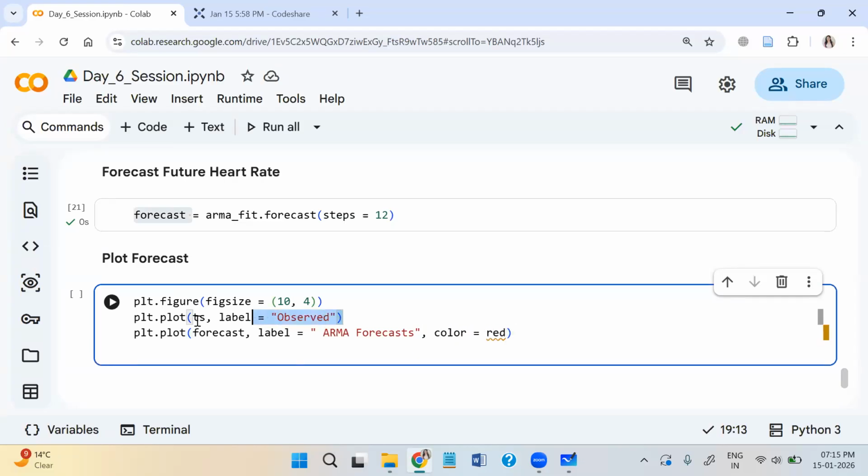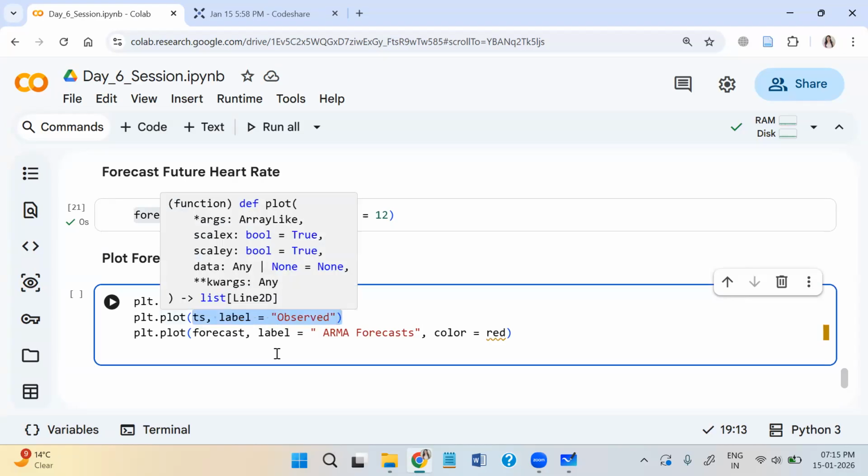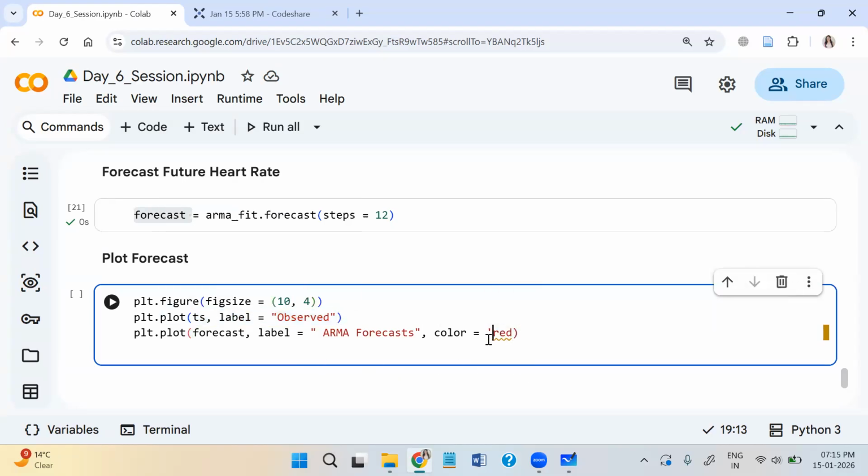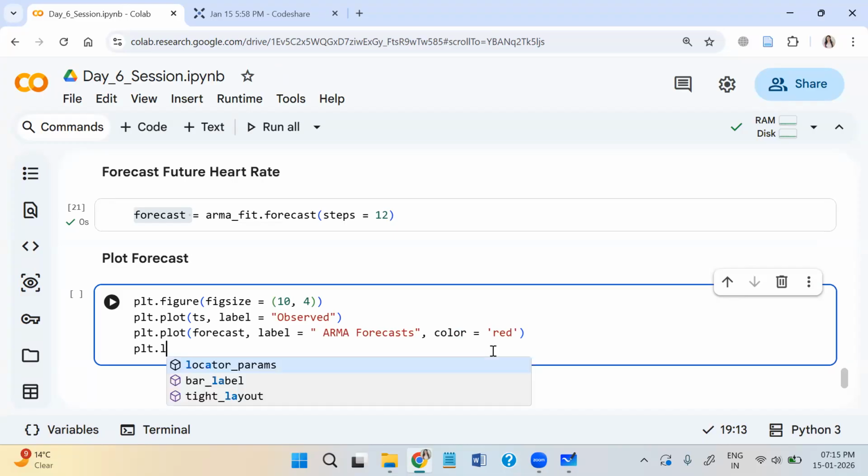For this, I'll decide maybe red color. The observed one will get a default color, which is generally blue in Python. Generally, it takes blue color for basic plotting. And the other one, that is your predicted value, I'm putting it in red color so that at least we can identify it, because that will be a very small notch, because just 12 steps only we are predicting. But still, we are just trying to observe what kind of pattern it may predict further.